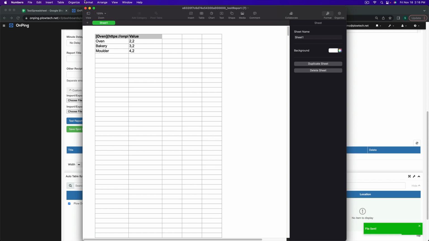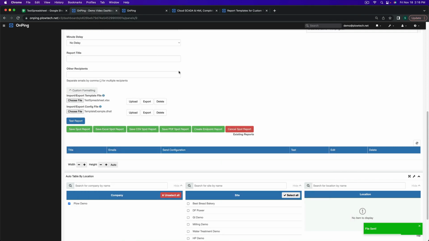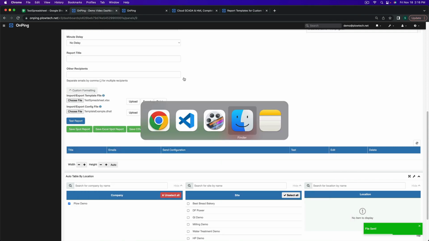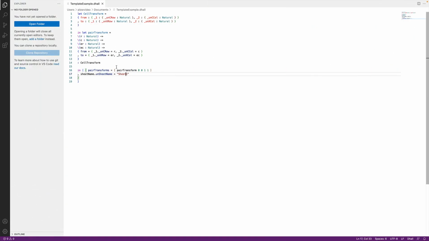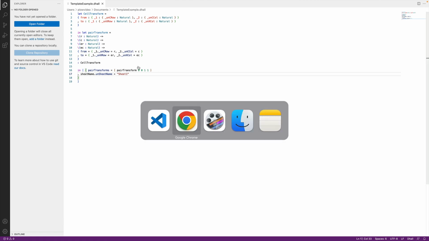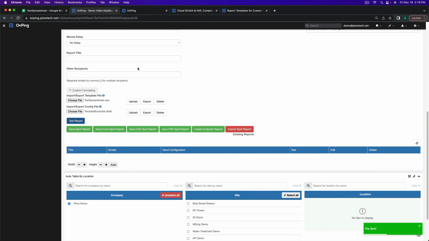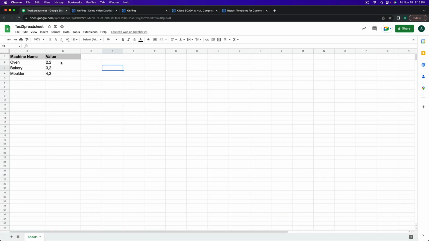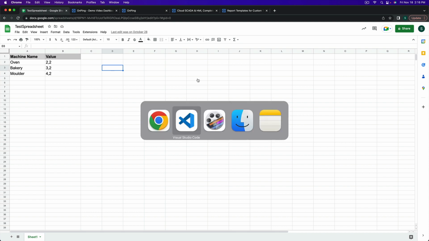Of course we expected that since we didn't change any of these values in our actual template here. So now let's go ahead and get that done the correct way. So let's go back to our test spreadsheet here. So we have 2, 2, 3, 2, 4, 2. So that's going to be row 2, column 2, row 3, column 2, row 4, column 2. So that's where we're going to be mapping to.